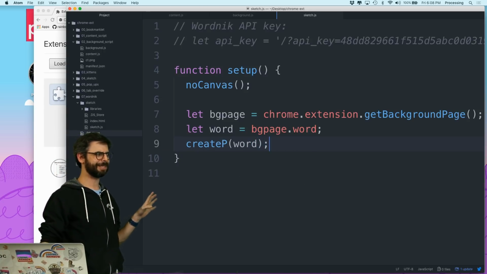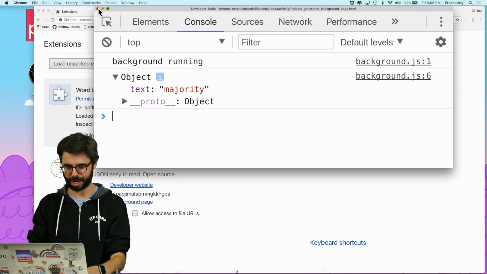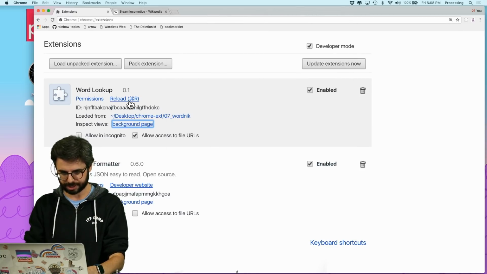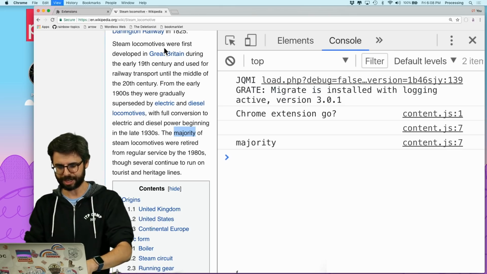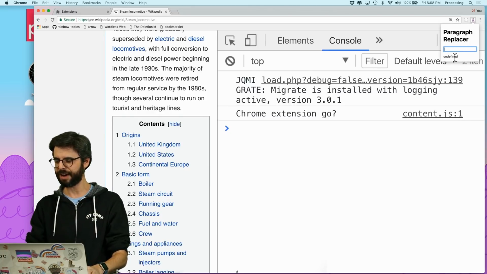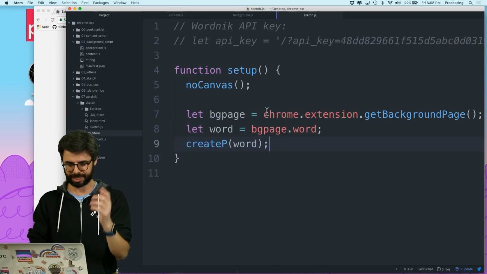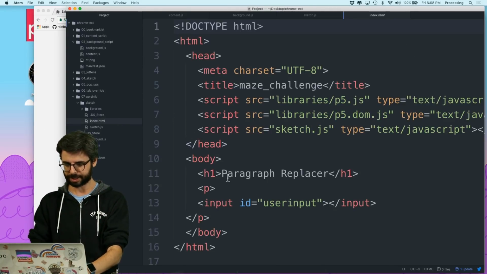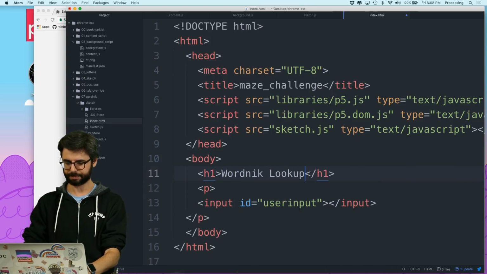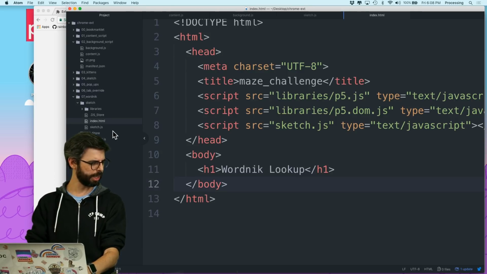So let's see if I've made a mistake here. Let's see if this is working. And I'm going to close this. I'm going to reload this. I'm going to refresh this page, and I'm just going to click the button. Ooh, whoa, undefined. So I did something wrong. So first of all, I forgot that I had some stray code in the index.html. So I'm going to call this Wordnik lookup. Get rid of this. So what did I get wrong here?